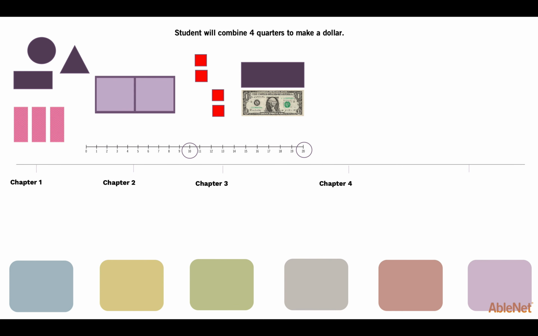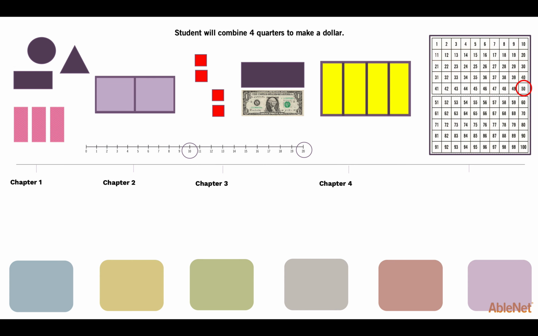In Chapter 4, we solve addition and subtraction part-part-whole problems to extend the part-to-whole relationship. Partition a whole shape into equal shares, introducing the vocabulary word quarter, and extending the number list to 50 by counting by 1s and 10s to 50.